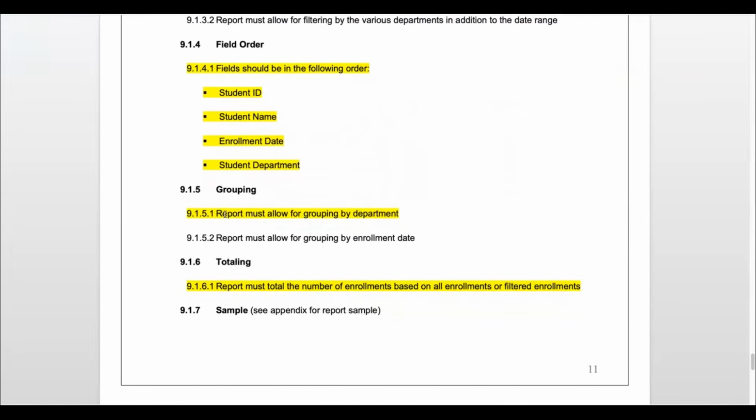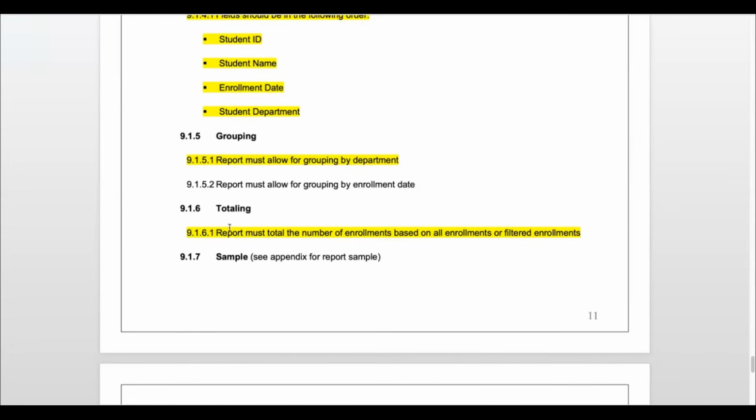For grouping, I'd specify that the report must allow for grouping by department. For totaling, I might specify that the report must total the number of enrollments based on all enrollments or filtered enrollments. And generally, a sample report will be helpful. You could include it here, or you could include it as a part of the appendix.